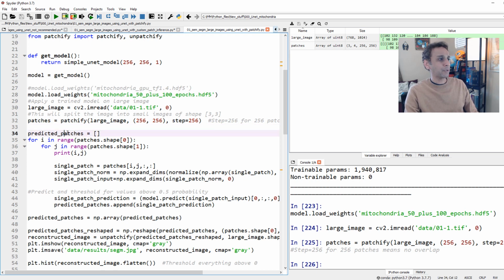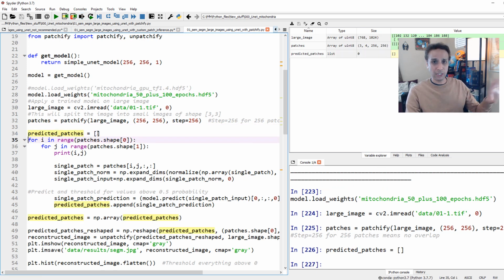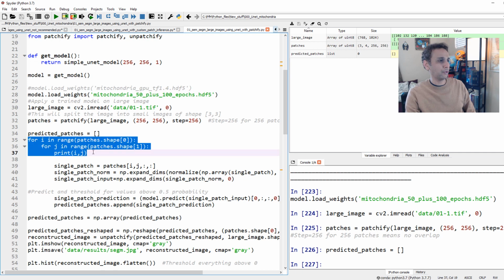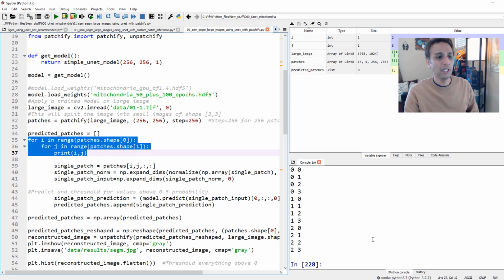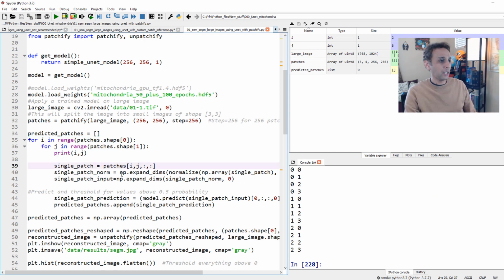Okay, so now I'm starting with my predicted patches as my empty list right there, which I'll populate in a minute. Same thing, for i in range, for example, my 3 patches by 4 patches. First of all, just to show you, 3 patches by 4 patches, this should be 0,0, 0,1, 0,2. This is very similar to the last one. I'm just showing you an existing library, that's it. And the rest of the stuff is exactly the same, okay?